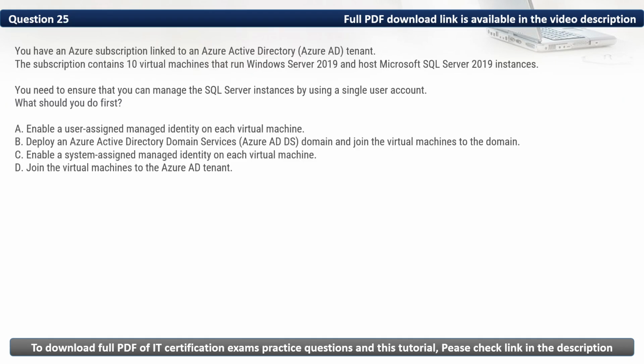Question 25. You have an Azure subscription linked to an Azure AD tenant. The subscription contains 10 virtual machines that run Windows Server 2019 and host Microsoft SQL Server 2019 instances. You need to ensure that you can manage the SQL Server instances by using a single user account. What should you do first?